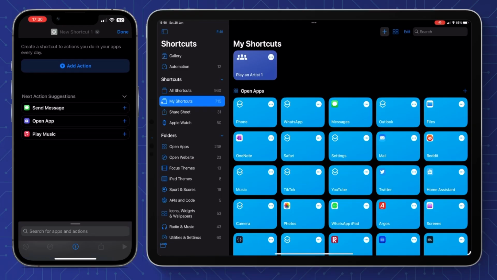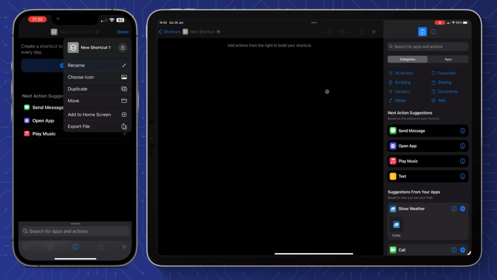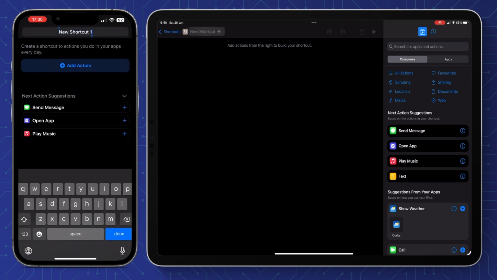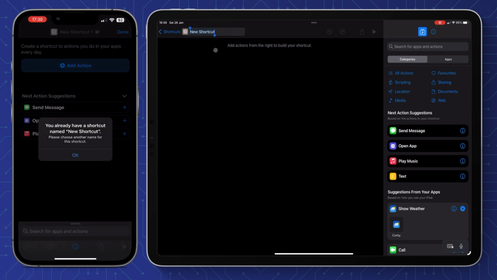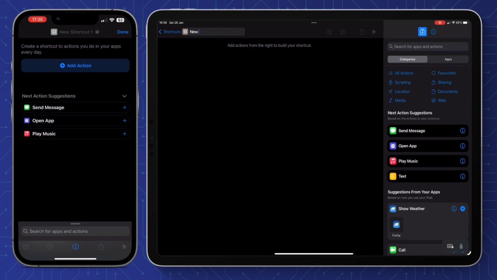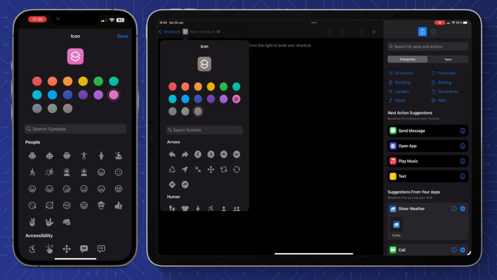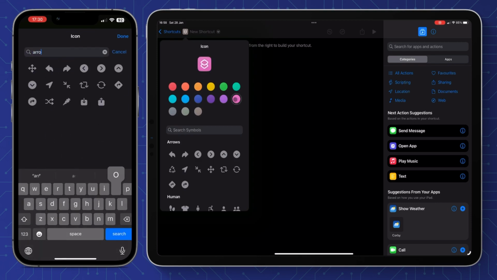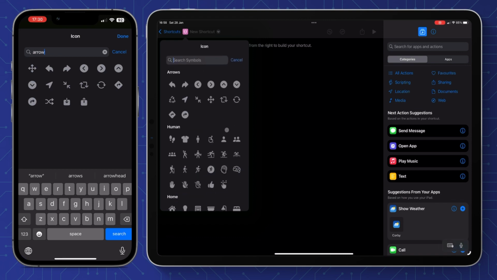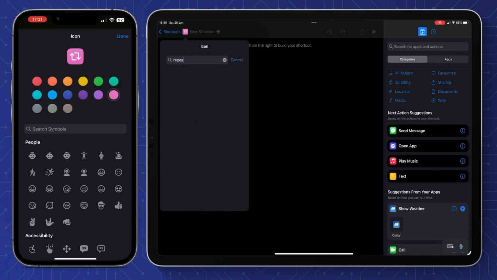So now what we're going to do is create a shortcut. So we're going to press the plus button in the top right. We're then going to go to name and rename it. And I'm just going to name this new shortcut and I'll show you how to add a glyph in. So we're just going to click on our icon and we're going to change the color.